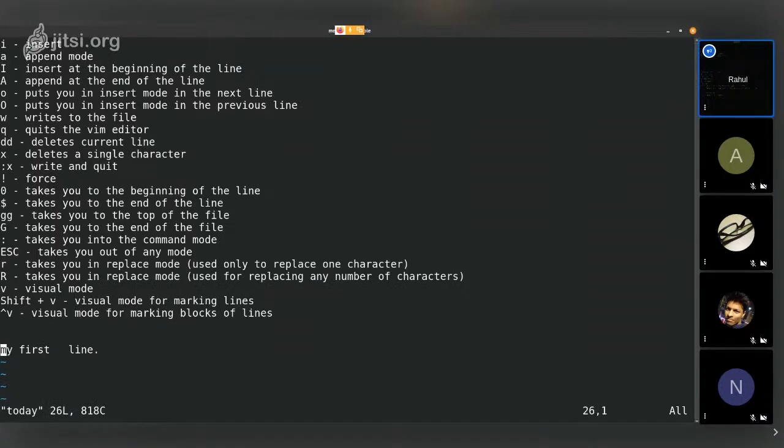And in place of colon x, you can say garbage, and if you want to write it, you can say wq. So you can mix up commands over here.